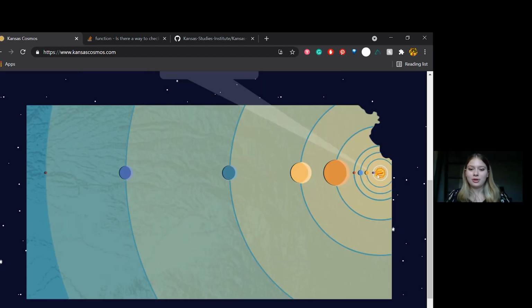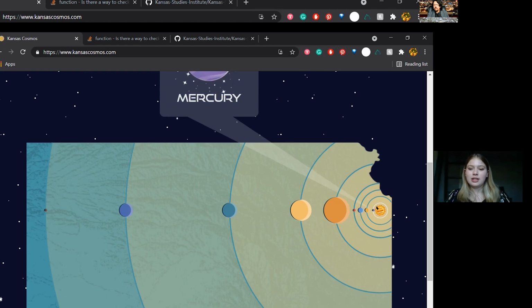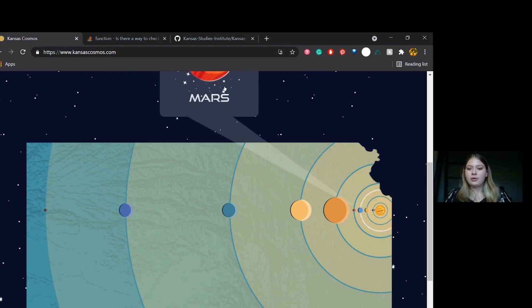So we can see the orbits when you navigate through each planet. You can see it lights up. We have the different orbits lighting up, indicating what planet you're on.